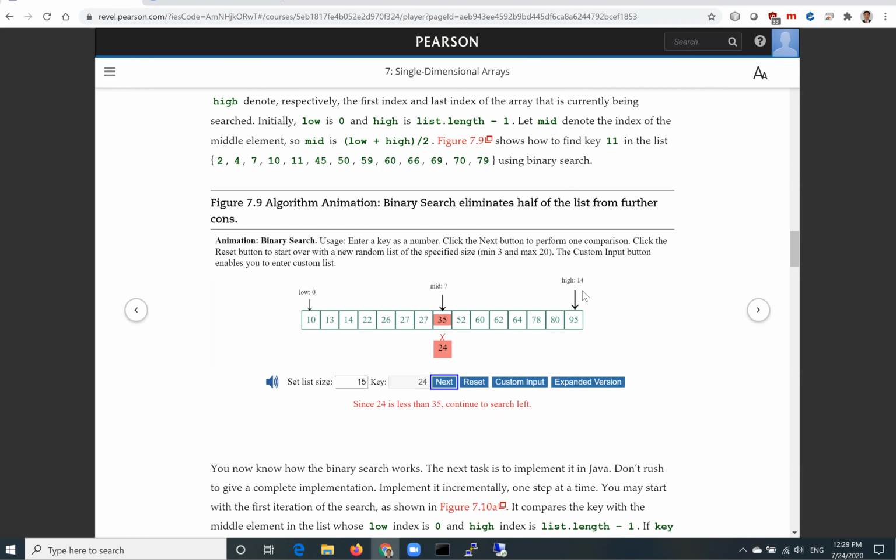So now we're going to have this high move to right here, before mid. Since 24 is greater than 22, continue to search right. Now we're going to continue to search right. Since 24 is less than 27, continue to search left. Since 24 is less than 26, continue to search left. Now there's no match on the left. The search is exhausted. -5 is returned.